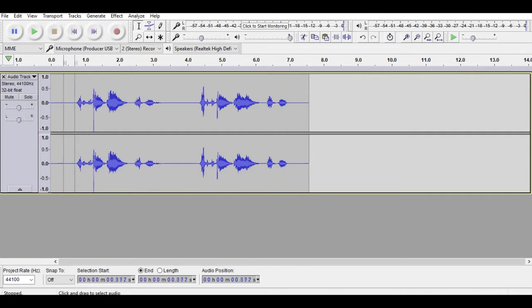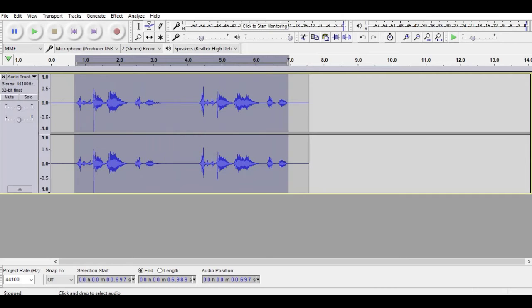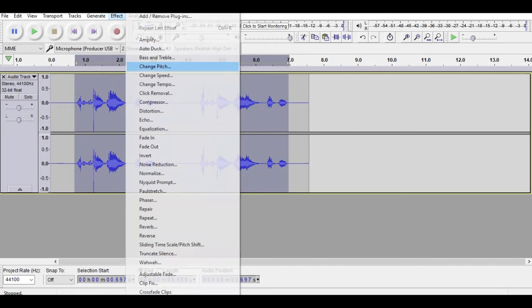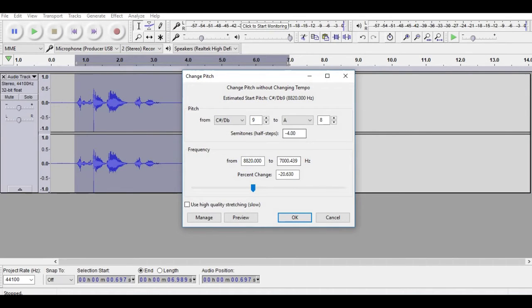And basically, you want to highlight your voice track, and then you want to go to Effect, and then go to Change Pitch. Now this can be a little bit confusing here, but these settings will not be here when you try to do it. Basically, all you want to do is go to semitones, which is right here, and do -4.